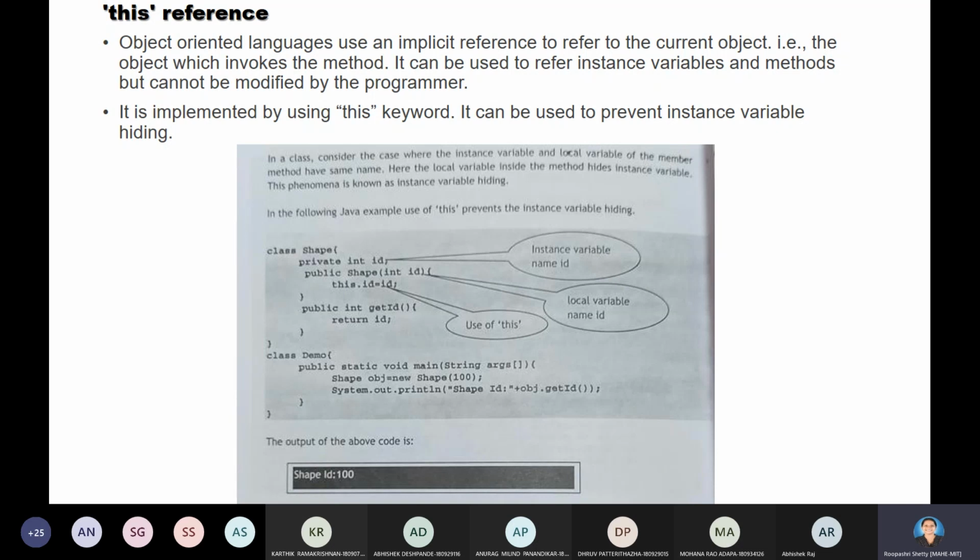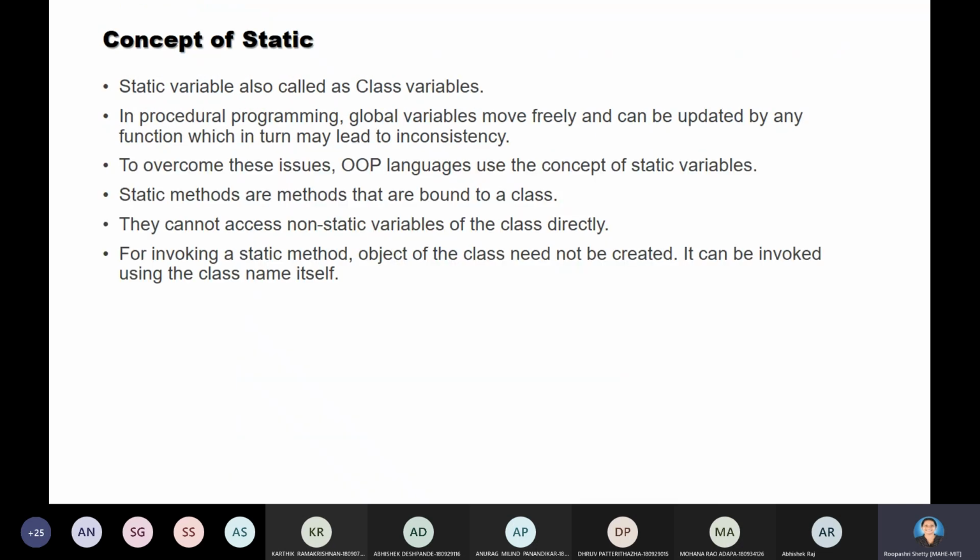It is like a method to stop the hiding of the instance variable. The instance variable or the member variable will not be hidden. The member variable can also be used along with the local variable even though they have the same name. Fine, that is the concept of the this reference.